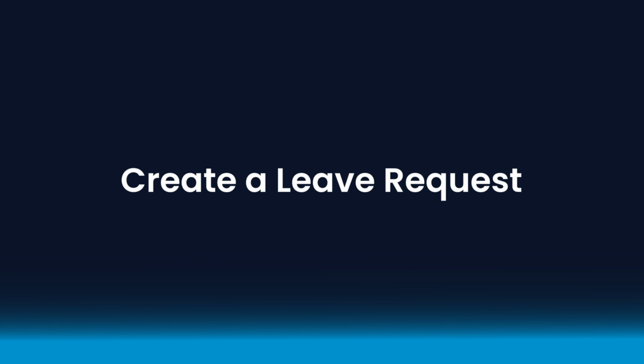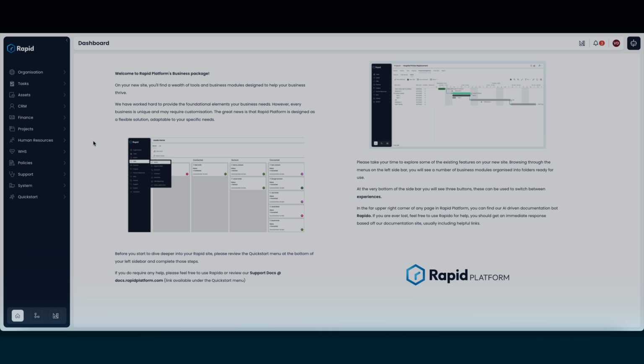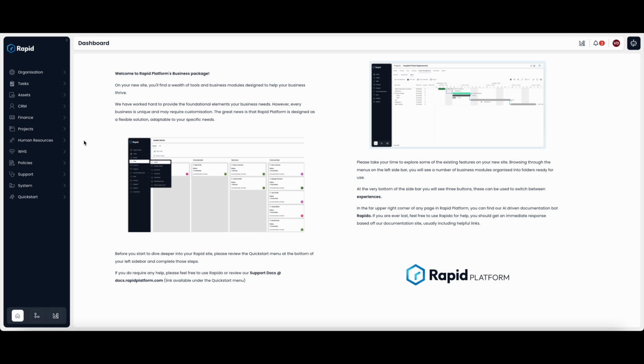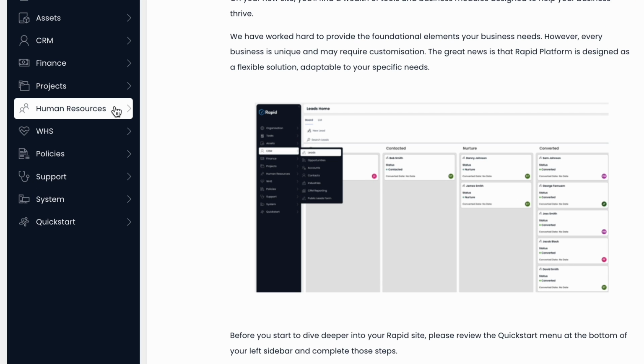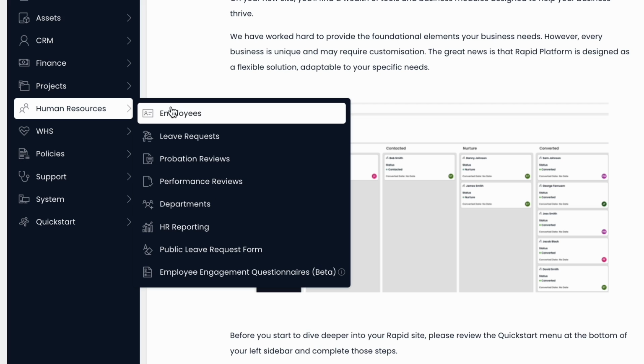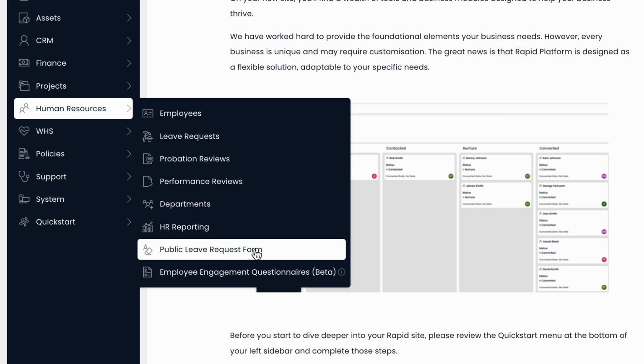Creating a leave request. There are two methods for creating a leave request. The first and simplest method is to use the Submit Leave Request form. You can access this form from the Explorer sidebar under Human Resources menu.